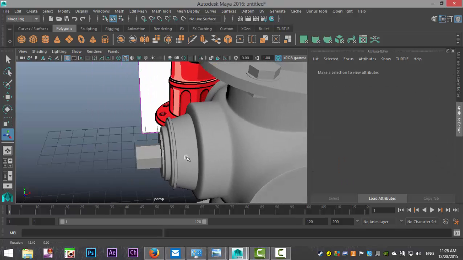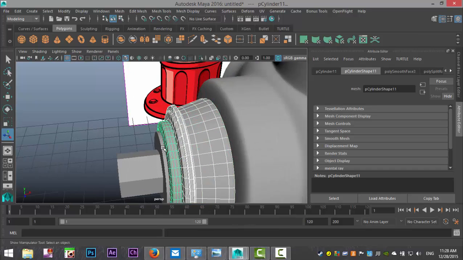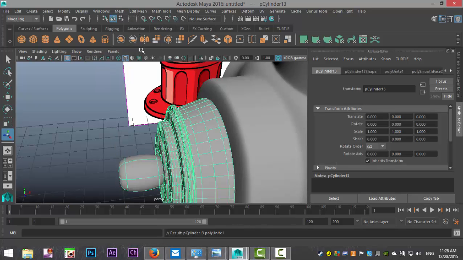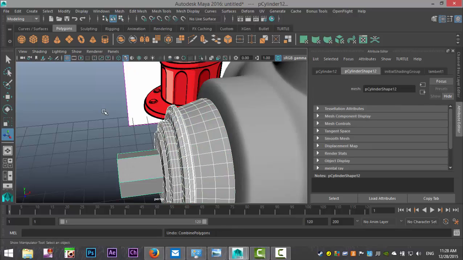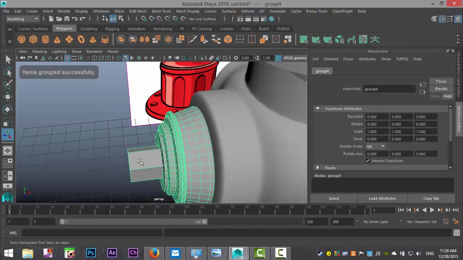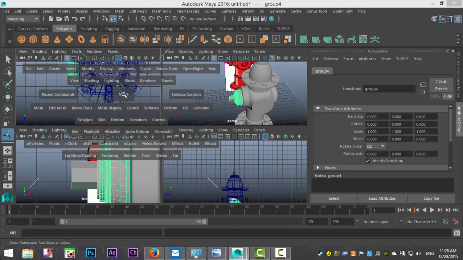And that whole section looks okay, I think. So we're going to take this, this, this, and this. We're going to go to mesh and combine. Actually, we're not going to do that. We're going to group it instead, because when you combine it, this will be smooth as well. We don't want that.